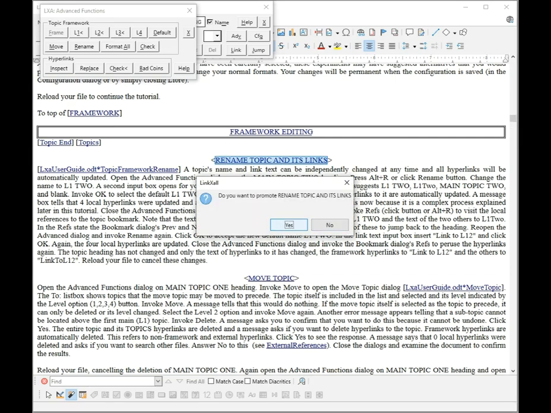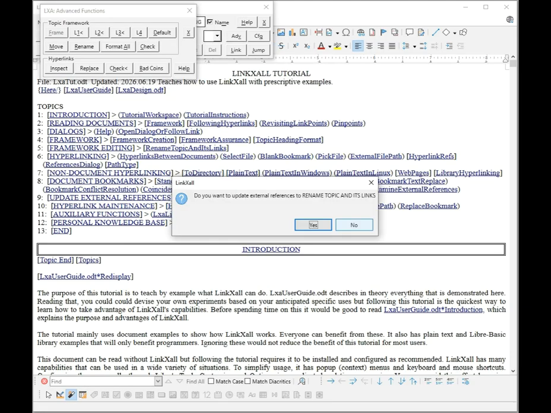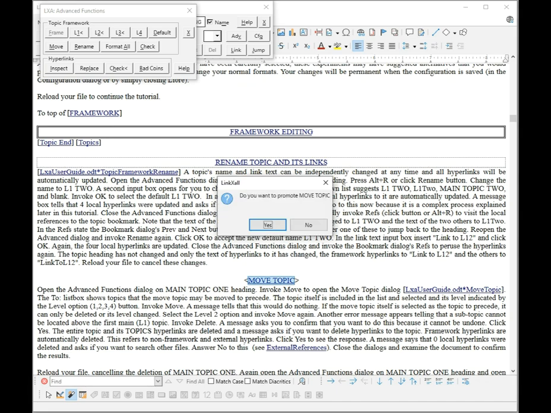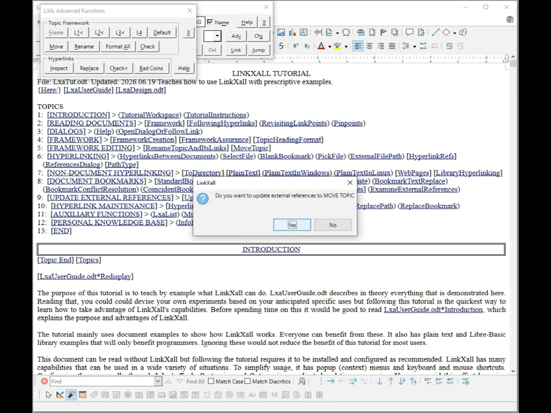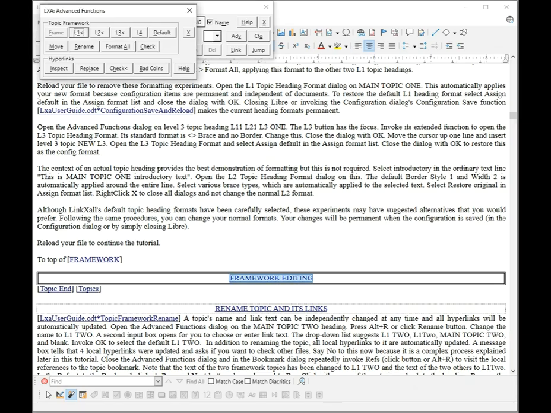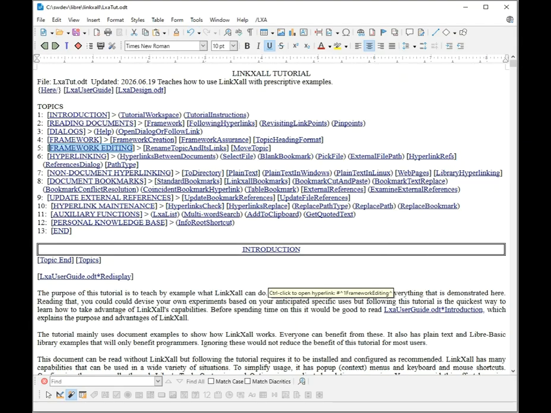When LinkXall changes the level of a topic, it changes the topic's bookmark and updates local and remote hyperlinks in the same way it does when a topic is renamed. It may also coincidentally change the subtopics' levels. It asks for each one whether to do this, and if a subtopic's level is changed, hyperlinks to it are updated.